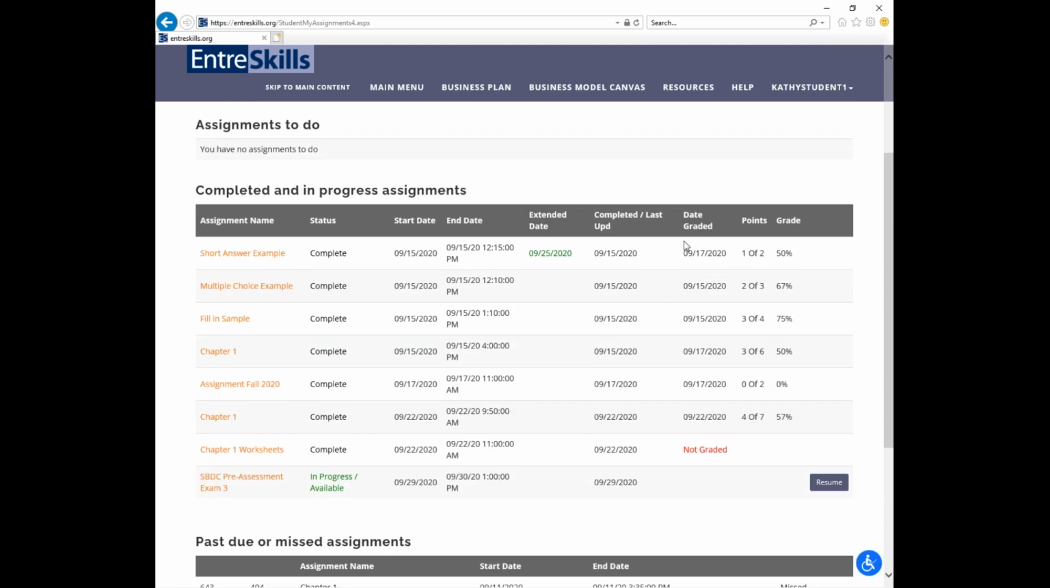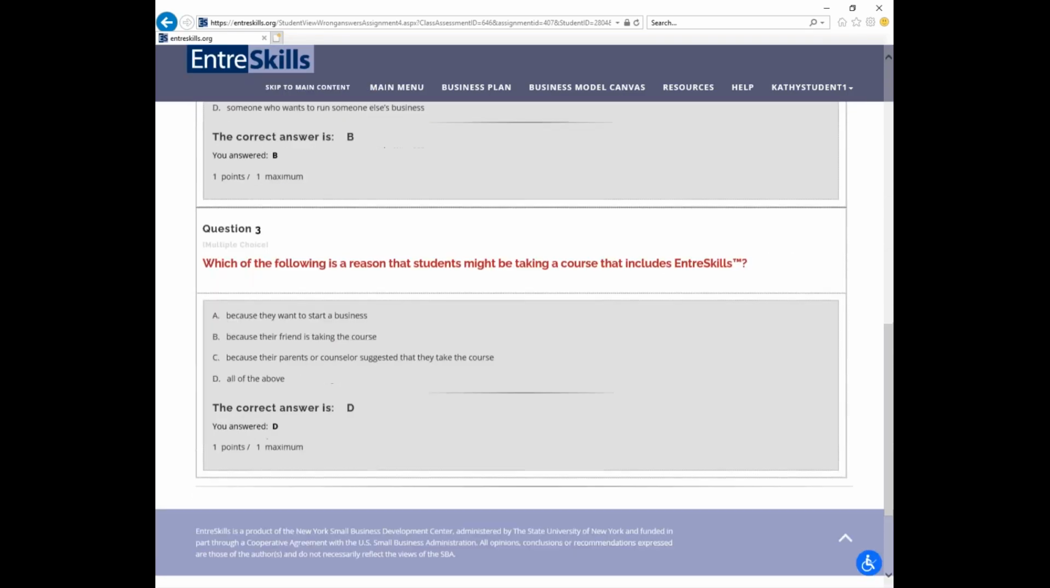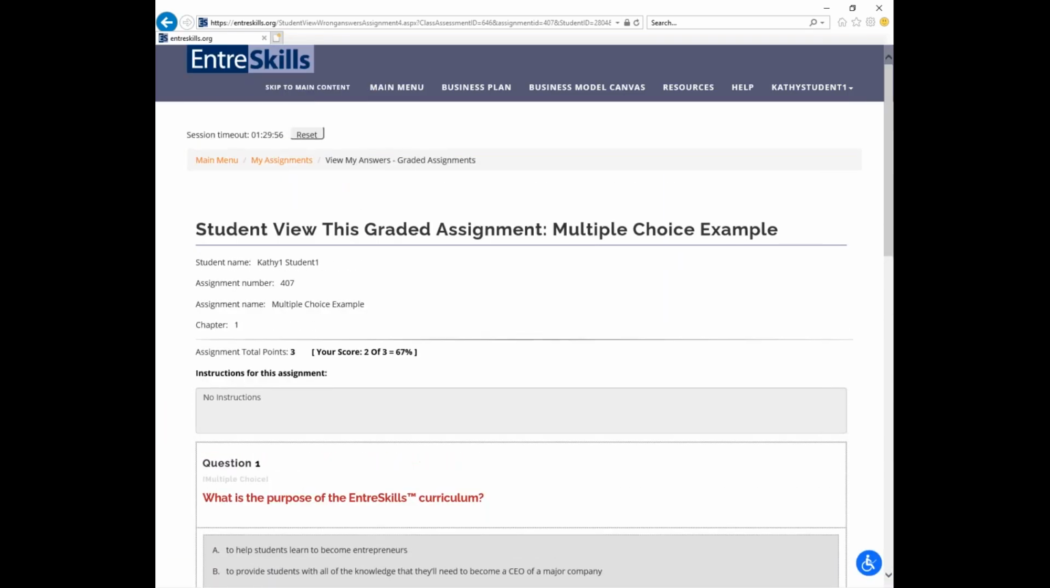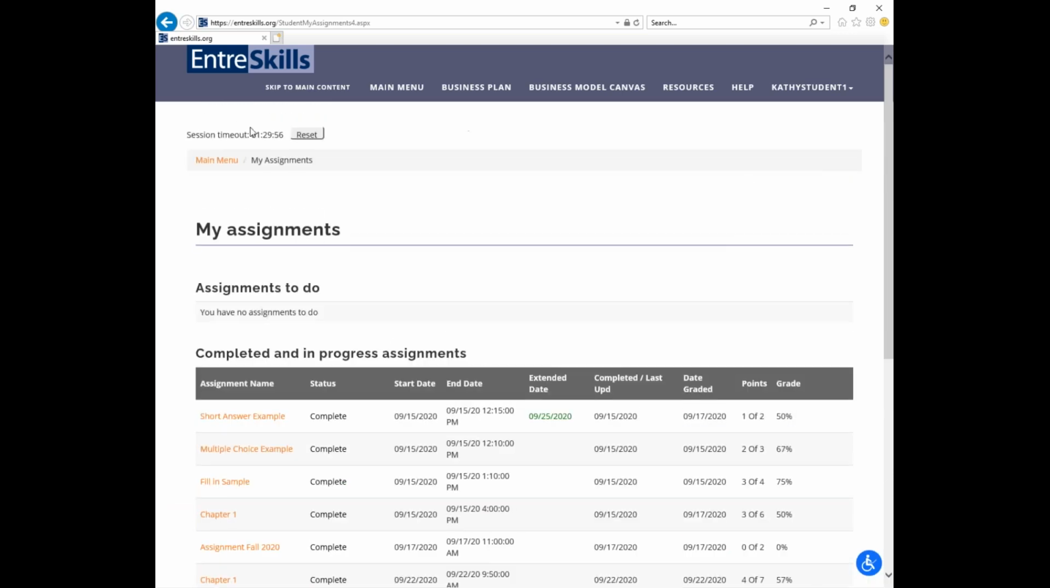From here, they can also see if an assignment has been completed and graded. They can see what the answers were and what they got wrong or what they got right. And again, if you create a test student account, you can see how this works.